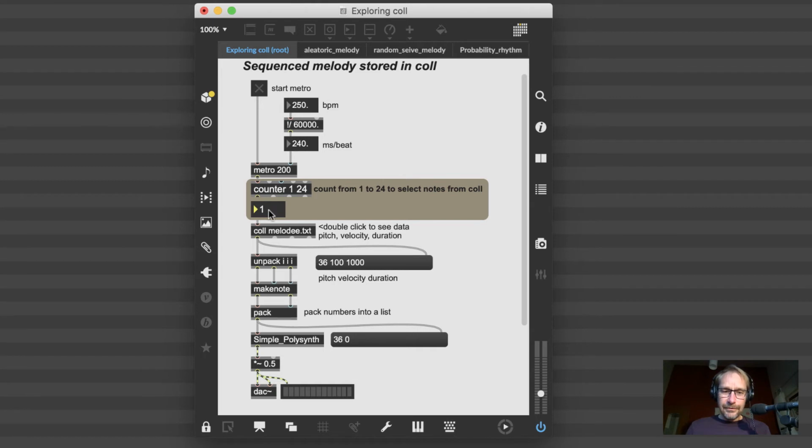So let's just cycle through some of those lines. You can see those appearing here in the message box. And as I said, they're passed into a makenote object, which produces a pitch and a duration, and importantly produces a 0 for a note off at the end of the duration of each note. So there's the pitch number 65 with the velocity of 0 to say turn the note off.